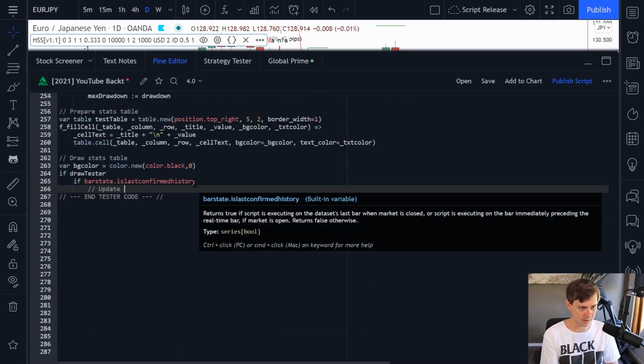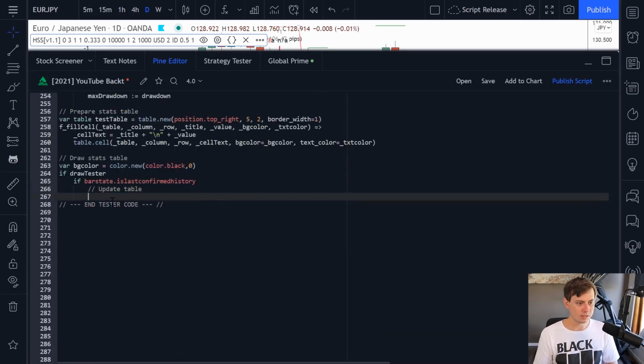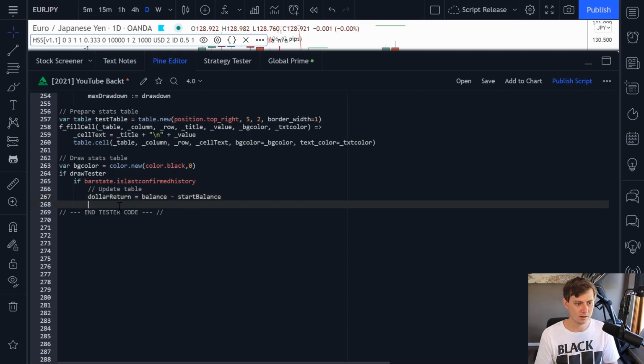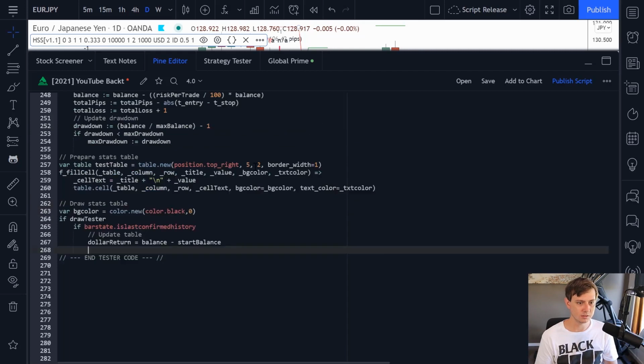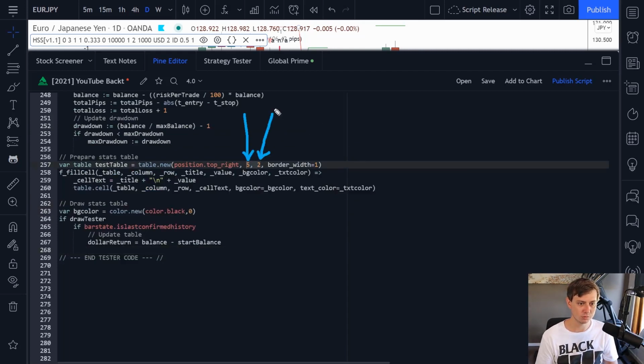So update table. Before we start filling our data, we need to calculate our dollar return. So that's going to be set to our current balance minus our starting balance. So this will tell us how much of a dollar return we've made. And now we need to use our custom fill cell function to fill all of the cells on our table that we created. Remember, we have 5 columns, 2 rows.